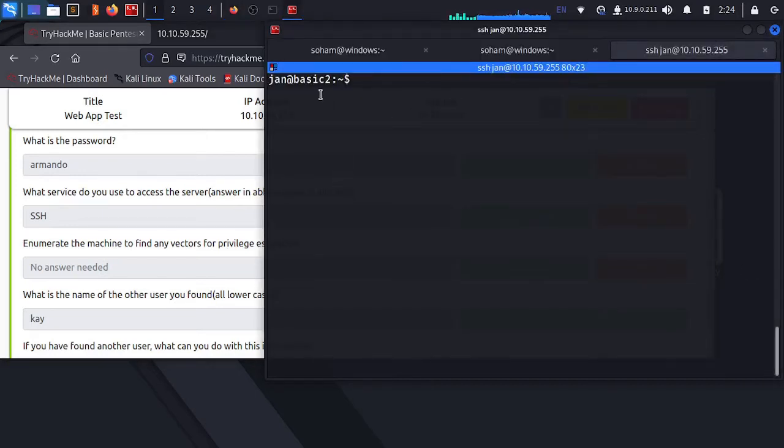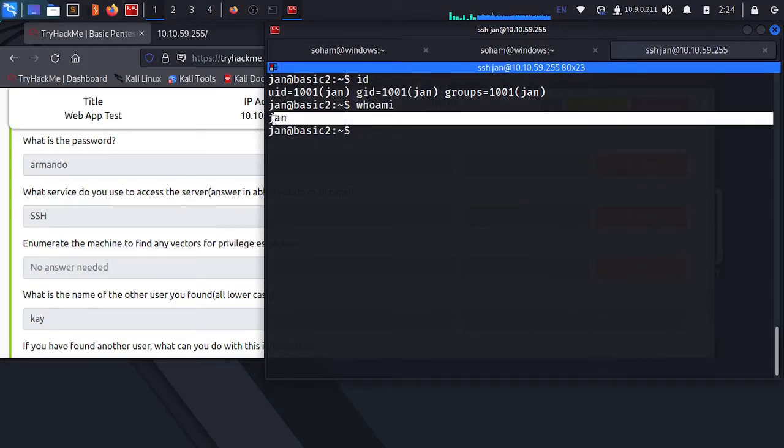And we are now the jan basicpentesting2 user. Now if we type id, we can see the user id is 1001, and the group id is also 1001. If I type whoami, then I am jan. Let's try to read the content of /etc/shadow. Permission denied. Let's try to read the content of passwd.